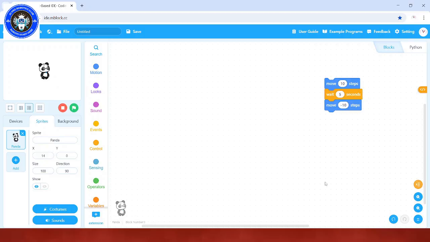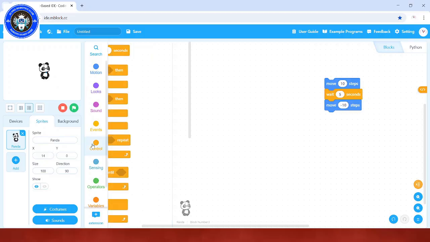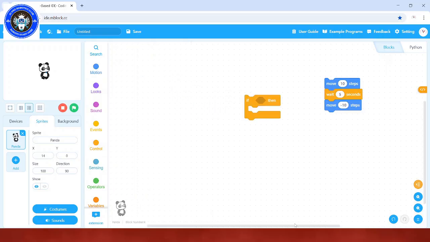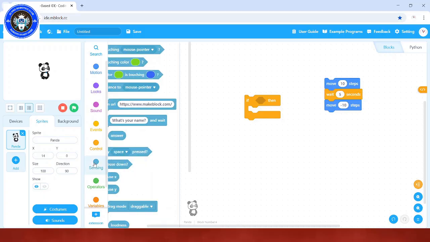We are going to look at another control today, and this is the if then statement. So what is an if then statement? An if then statement is: if something happens, then do something. I'm going to take something from here.